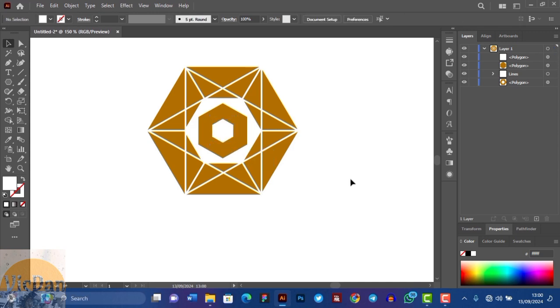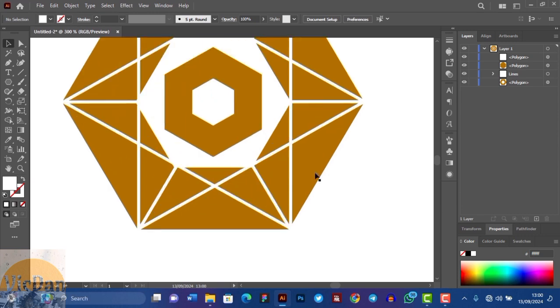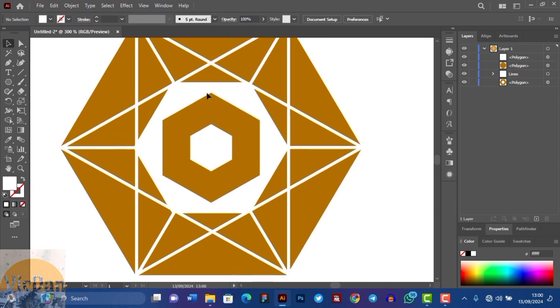Now, there is also something I want to do. I will make sure that we have lines also connecting this to this, just connecting the points, just from here to this point, just the corners of this.